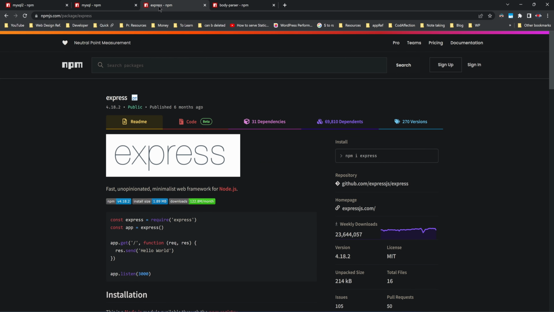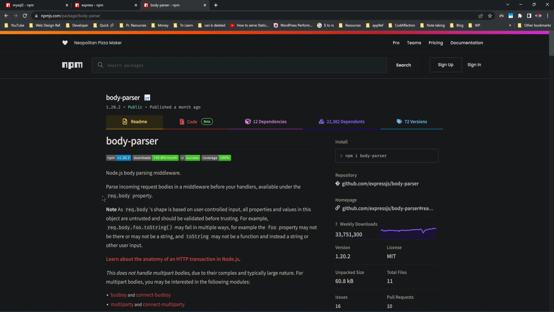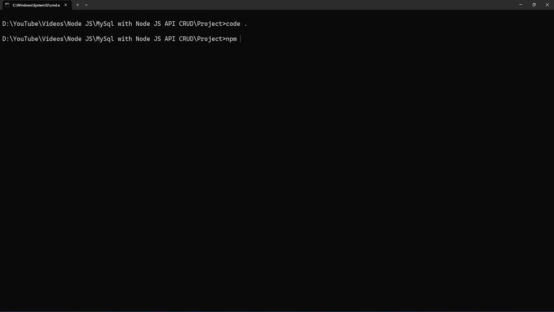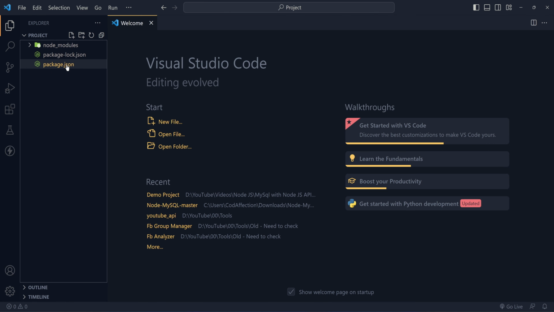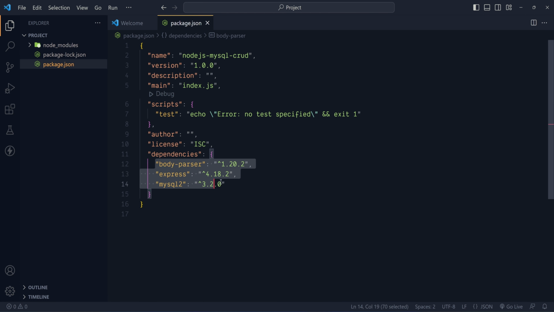And then obviously we have this Express package. So this is what makes our Node.js application into a RESTful API. And here we have the final package, body parser, which helps us to convert the incoming body request into a JSON format. So let's install these 3 packages into our application. MySQL 2, Express, body parser, hit enter. So here we are done with the installation. You could check them inside this package.json under dependencies.